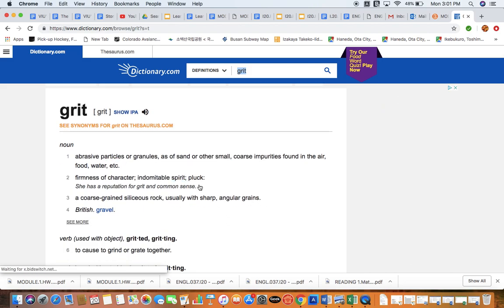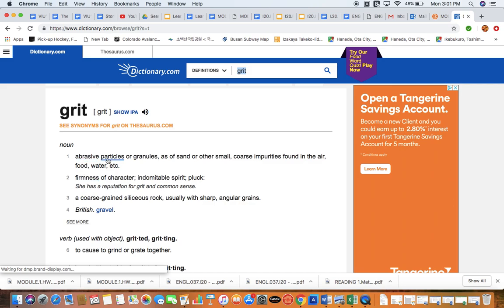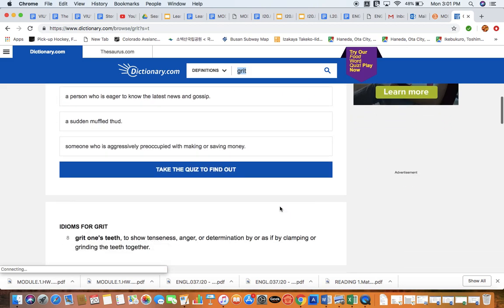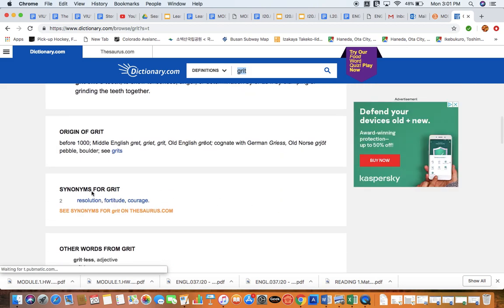So it can be used as a noun, right? It can be talking about abrasive particles or granules, like on a piece of sandpaper. But obviously in this short essay, I'm talking about firmness of character, or indomitable spirit, or pluck. Okay, and if we scroll down, you'll also notice that we get some synonyms.